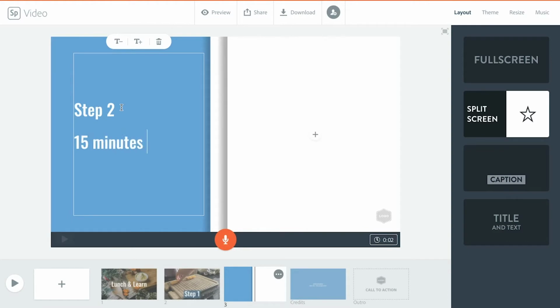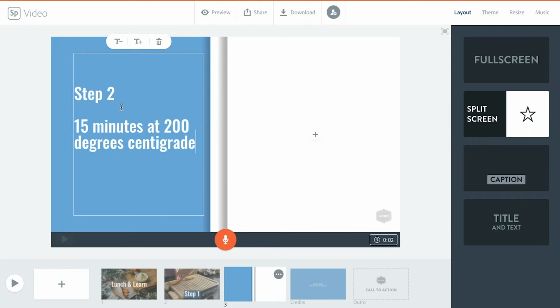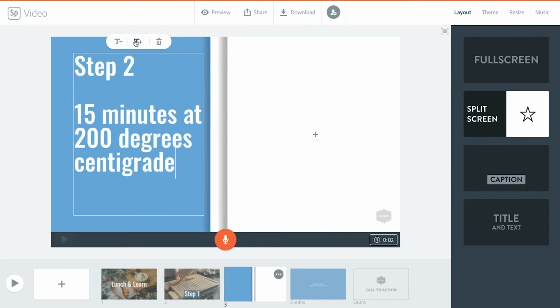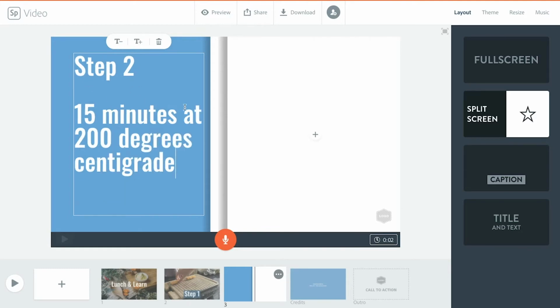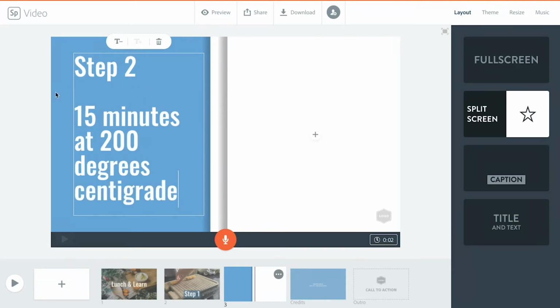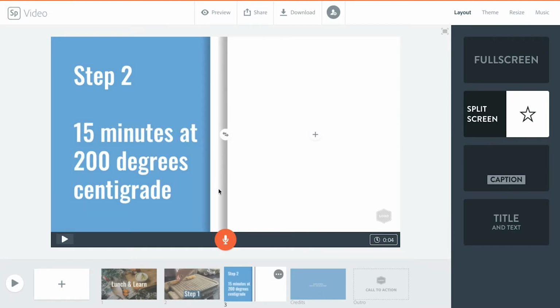15 minutes at 200 degrees centigrade. Okay. Brill. Bigger again. Oh, maybe smaller. No, bigger again. Okay, that looks great to me. And let me explain it in my voiceover.